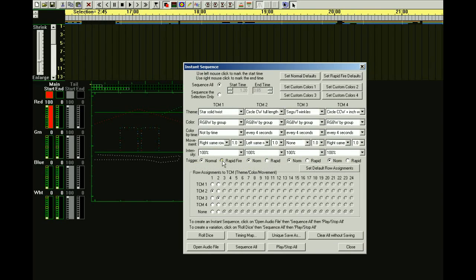Well, I'm going to use rapid fire, and when I click on rapid fire, it makes this theme go to 1 pixel, which is what we're going to use. That's what you normally want to use for regular lights. And I'm going to change the color to native. The native color of the 1 pixel theme is for red, green, blue, and white to all be on. That way it turns on all the lights in the grid as it steps across the sequencing grid.